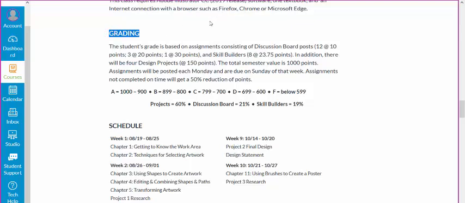Now, the grades for this class consist of various types. You'll have a discussion board post pretty much every week, which have to do with the 4 main projects to help you stay on task and on schedule, help you understand what those projects entail. There are also skill builders. These are like mini projects. There are 8 of them, and they are due every 2 weeks. And they reflect the skills and techniques that you're learning in the textbook.